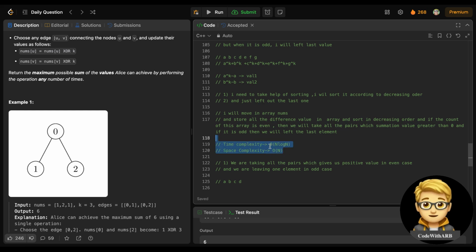Now this is O of n log n time and O of n space. So can we do it in O of n, and can we reduce the space complexity also? So let's see what we are doing.